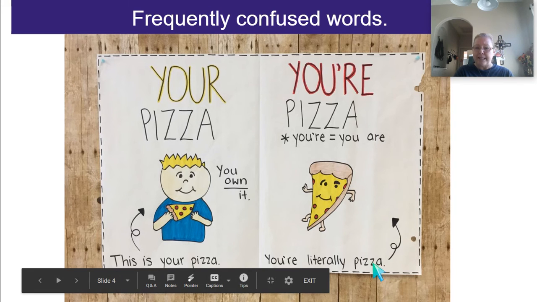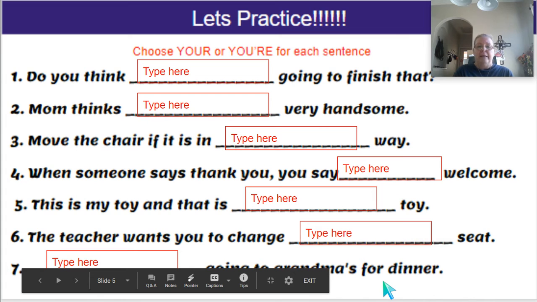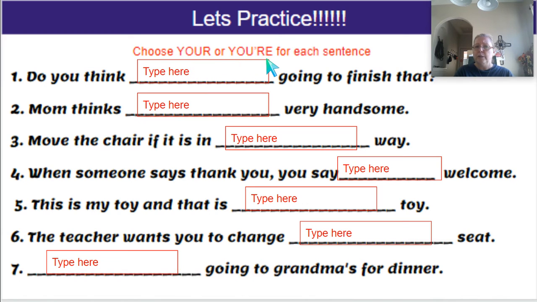Now let's go and practice. In your slide, you will type here your answer. You have to choose between your and you're for each sentence. For example, do you think you're going to finish that? Which of these two do you have to type here? A trick that I want to give you is this you're. If you don't remember which one it is, this one that has the apostrophe, remember we can put an A up here and it becomes you are.